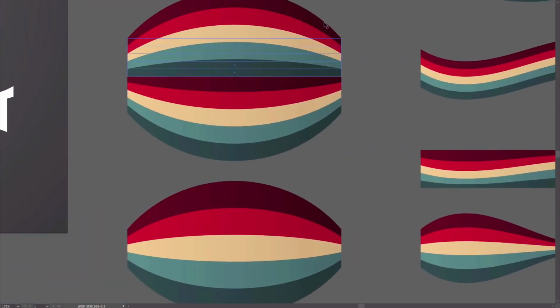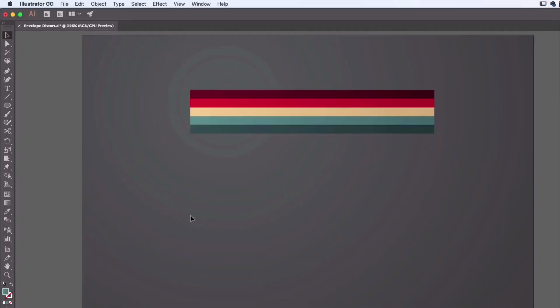Let's look at how to do it now in Illustrator. All right, to get started from your exercise files, look for a file called Envelope Distort. I'll let you go and open that one. You don't have to.